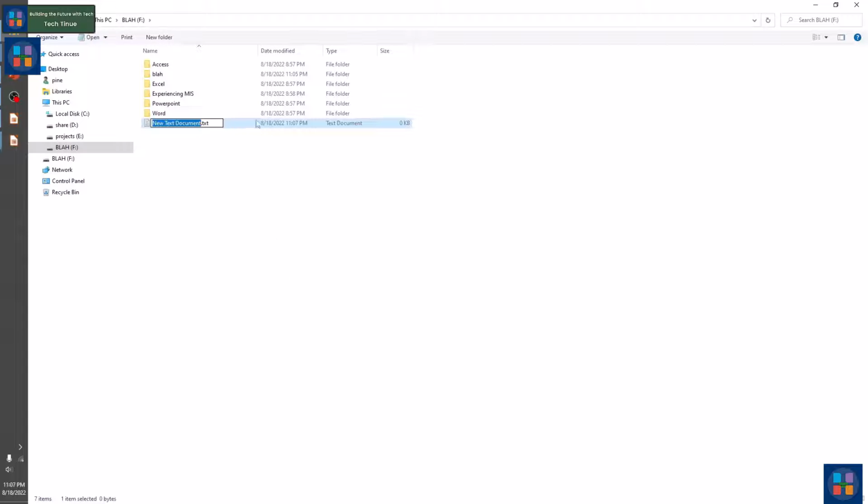This places a text document inside of the root folder of blah because that's where I currently am. It places a new text document at my current location. And then I can immediately name it. So I'm going to call this one blah.txt and press enter. And I have a text file called blah.txt at my disposal for me to do whatever I want with.